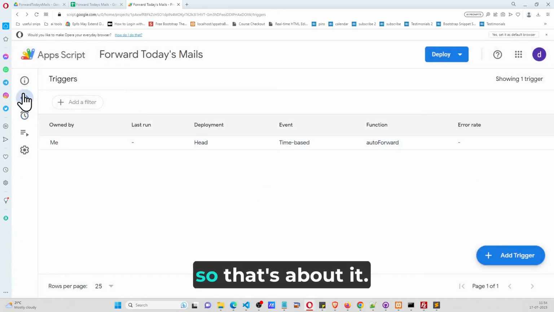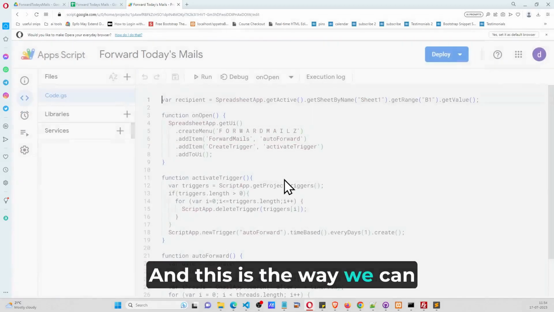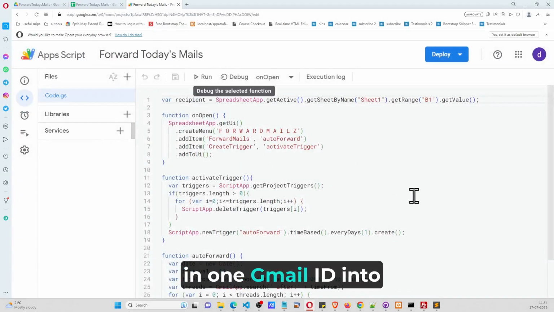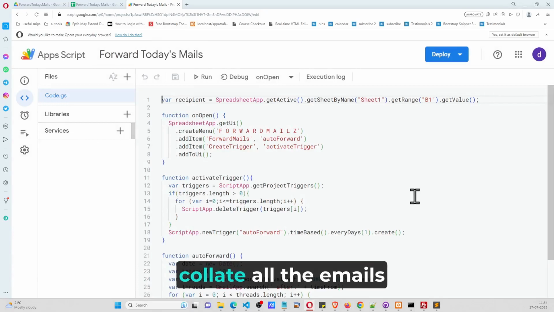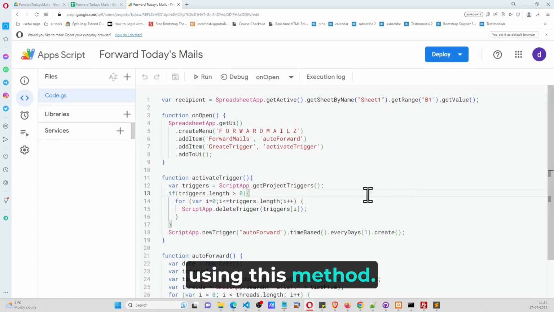Okay, so that's about it, and this is the way we can collect all the emails received in one Gmail ID into another Gmail ID, collate all the emails using this method.